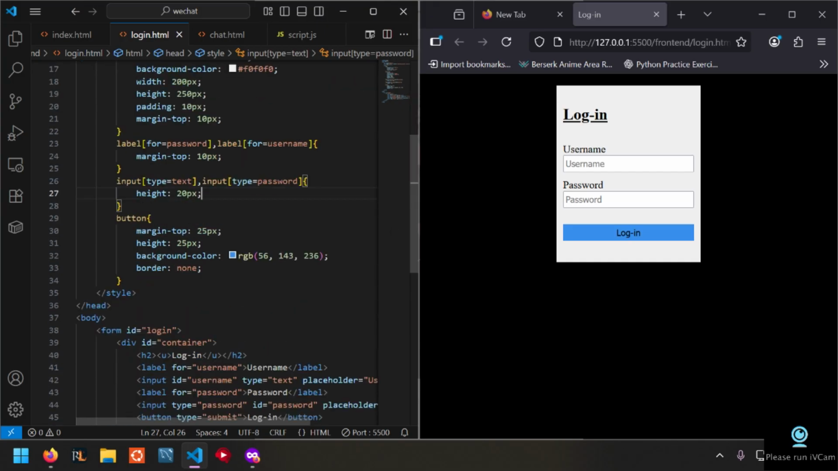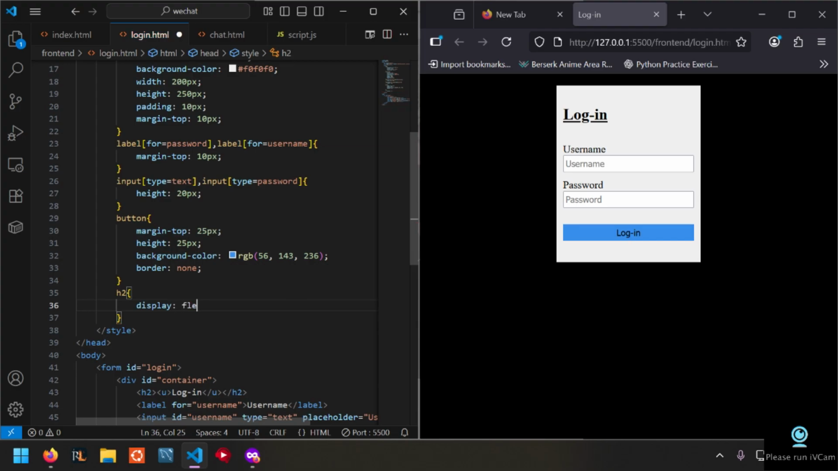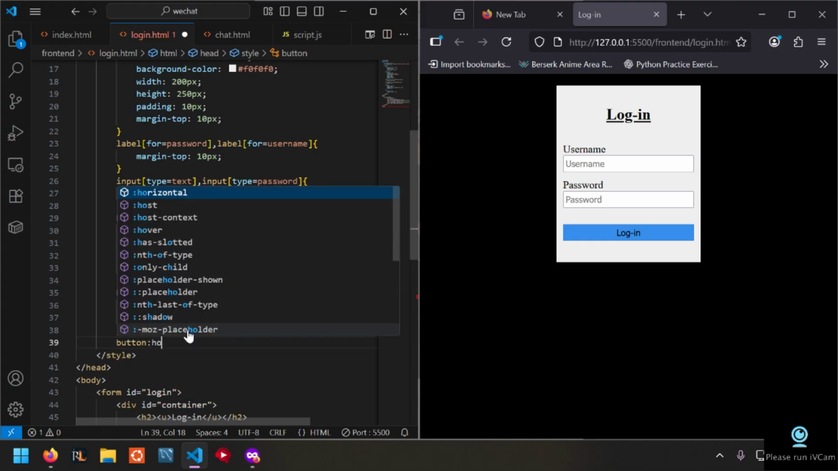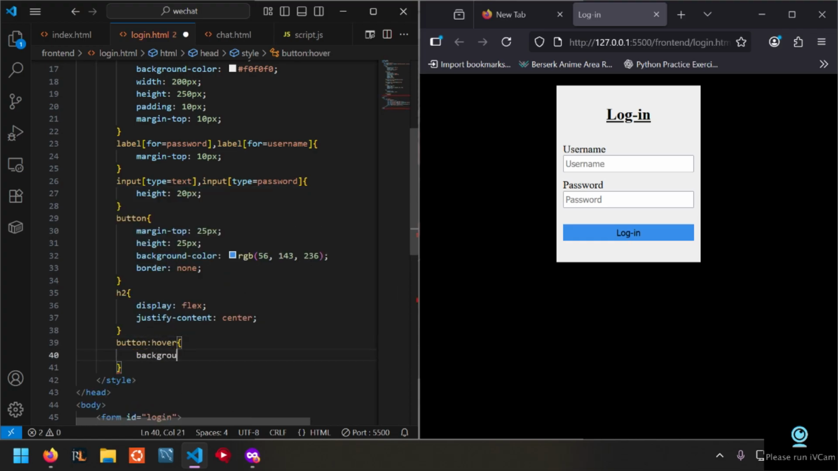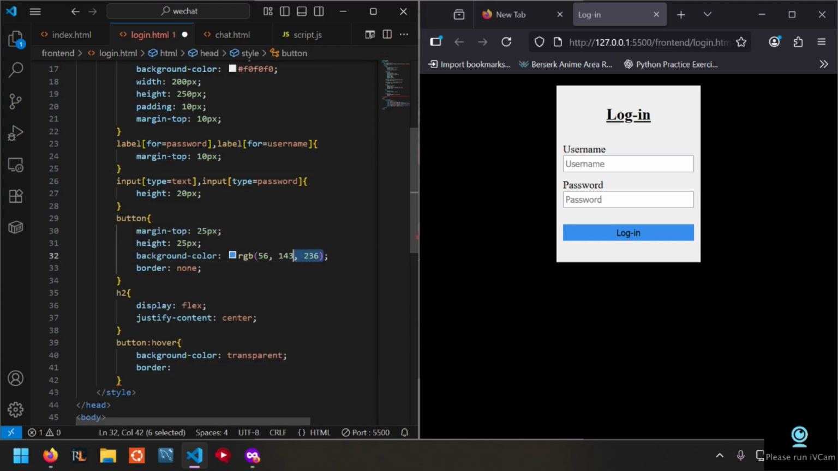There we go. Now let's center the login a little bit. Just call H2. Display flex, justify content center. Okay. Button hover. Background color. Maybe transparent. Border. I'll copy this here. 2 pixels solid. Alright.